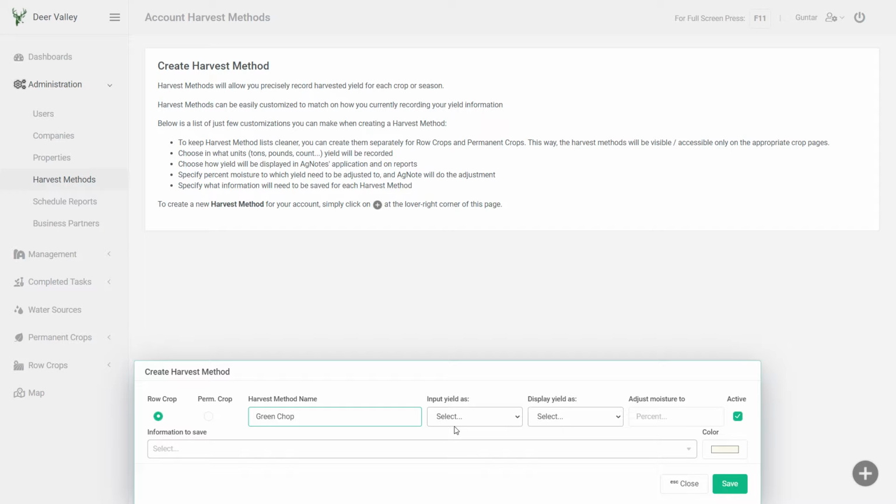So the number, there's going to be some kind of number I'll be inputting. What is that number? Is it count, pounds, or tons? For the green chop, that's going to be tons. And then I also can choose how I want to display that yield on a screen, wherever that yield will be displayed. By default, it's selected tons per acre, but I could also select count per acre, hundredweight, or pounds per acre. But I'm going to leave it at tons per acre.